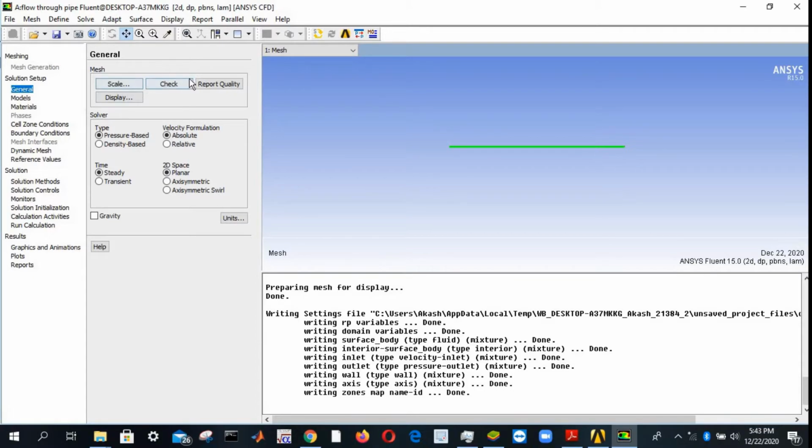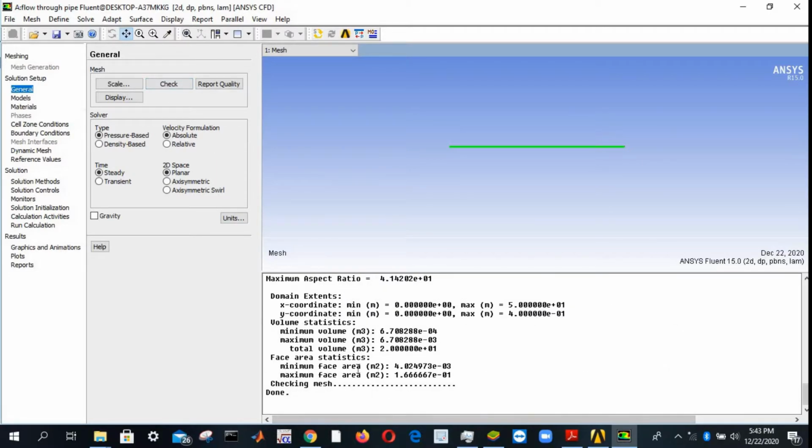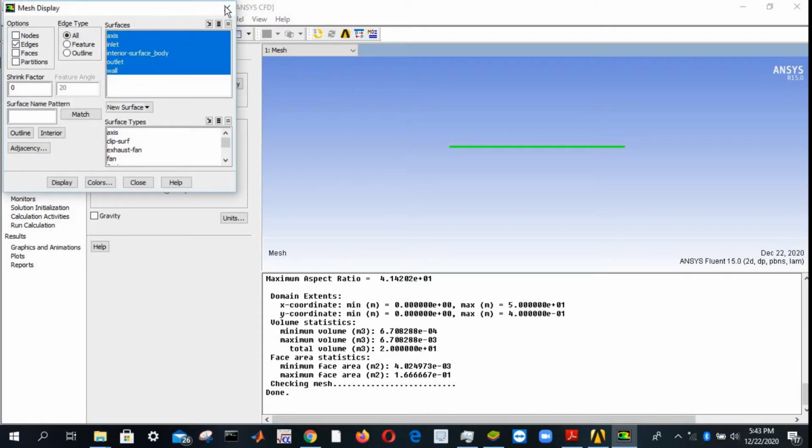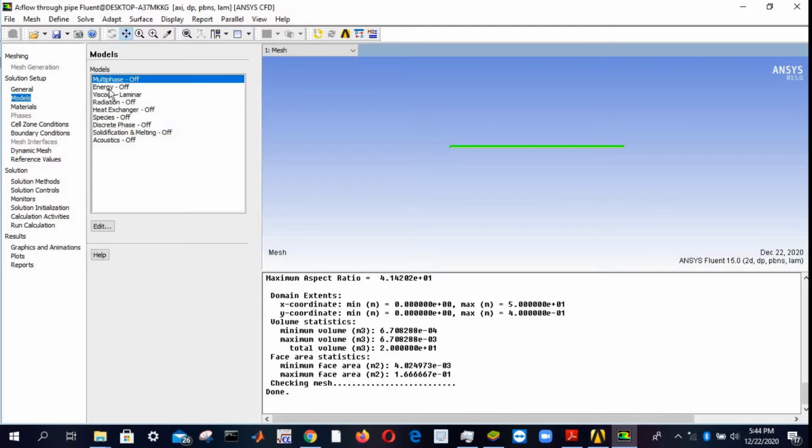Let's start with the general information. Click on report quality, and you can see the maximum aspect ratio and orthogonal quality and everything. Okay, click on check. Then display, it doesn't matter. Now these things you don't have to change, you just have to change this axisymmetric model. Here instead of planar you have to take the axisymmetric model, then go to model.